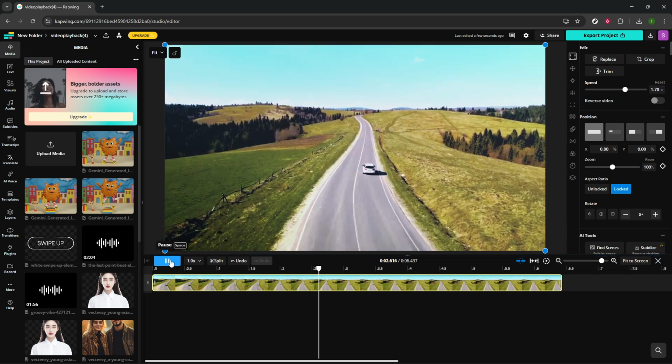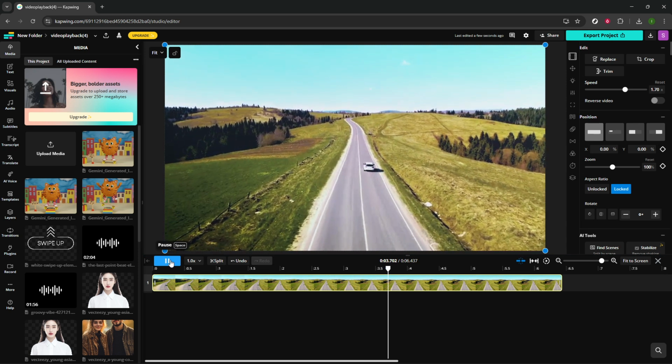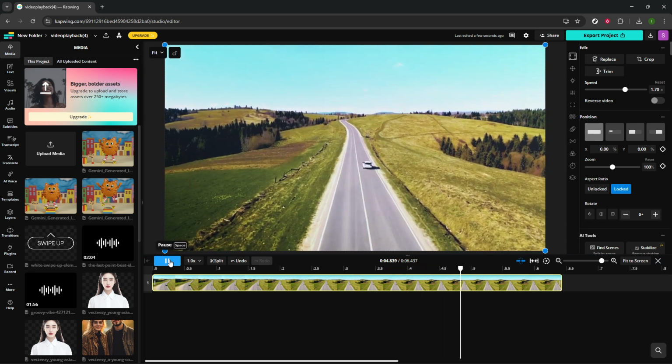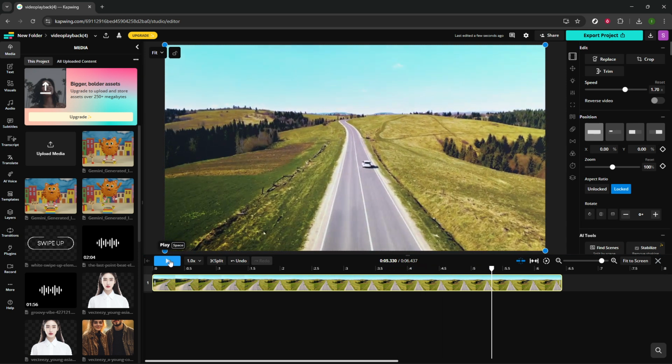Perhaps you want to slow down a moment for dramatic effect, or speed up a section for comedic timing or efficiency. Whatever your creative vision, this slider helps you achieve it seamlessly.